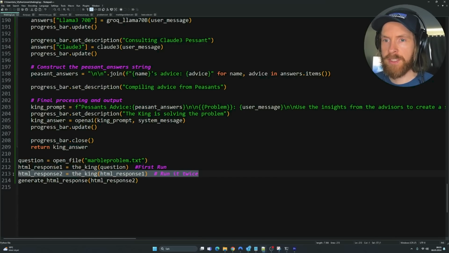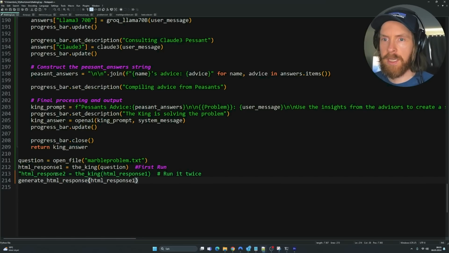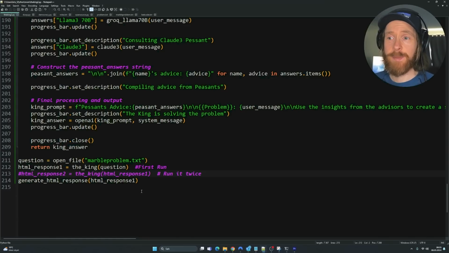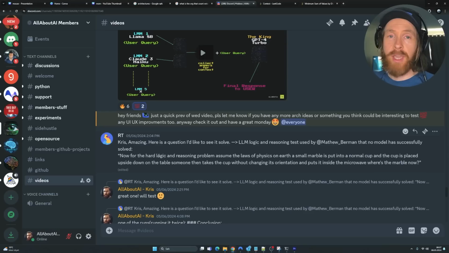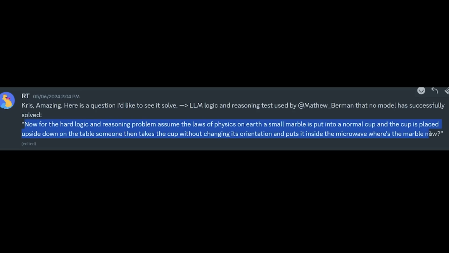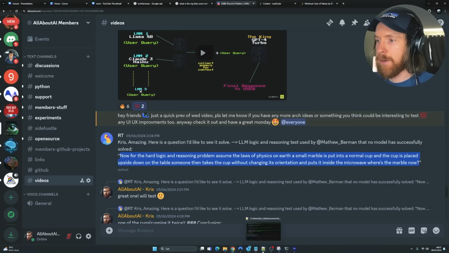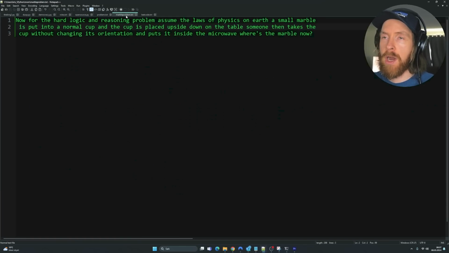I have the option to run this twice, but I don't think we're going to do that now. So let me just do it like this, right? And that is basically it. So we're going to start with the marble problem. This was given to me by someone on Discord, so I'm going to quickly show you that. Okay, so this problem was given to me by RT over at our community Discord.